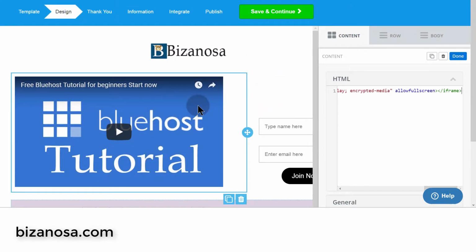Now you can see the video is not going all the way to this side, but if this was a smaller screen, it would go this way, and we're going to make sure that the video is responsive regardless of the screen size that someone is viewing this on.